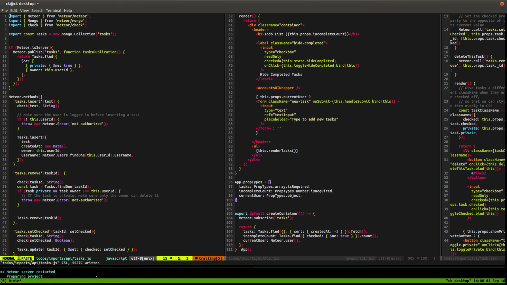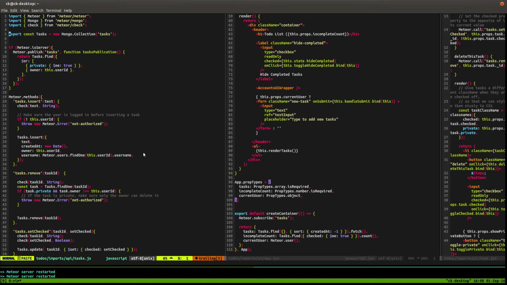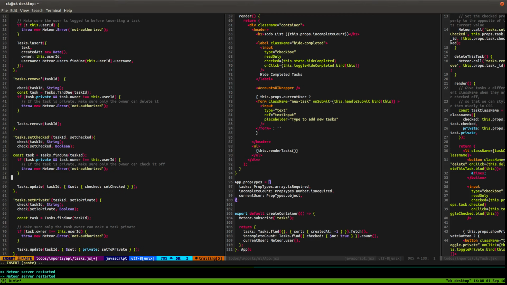Okay. Actually, I feel like I'm going to have to copy paste something else. So we're going to do the same, I believe, for the set checked method. Okay, so if it's private and task owner is not equal to user ID, throw another error that says you're not authorized. Awesome. So that should go over here. Okay.